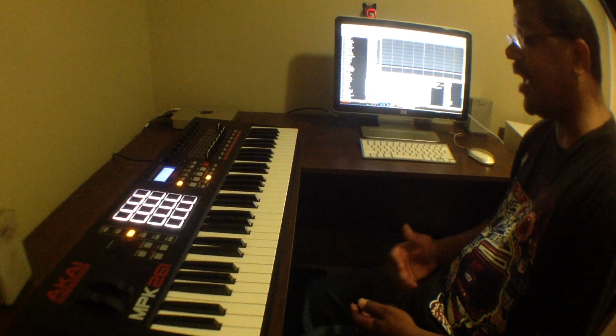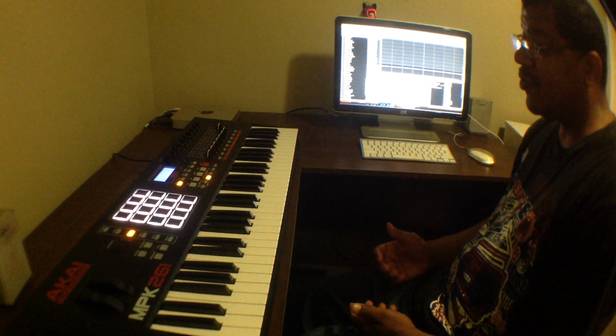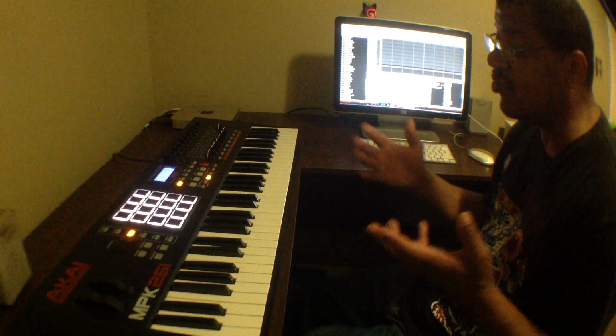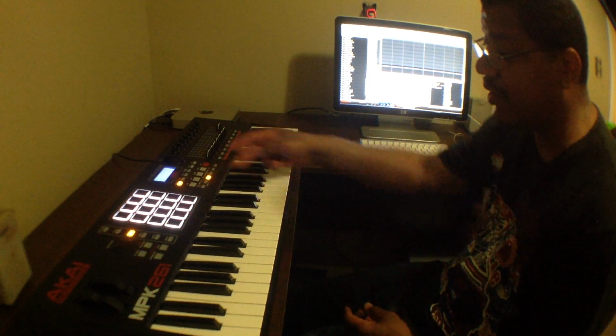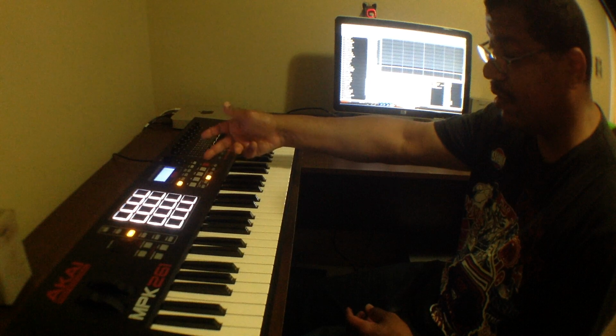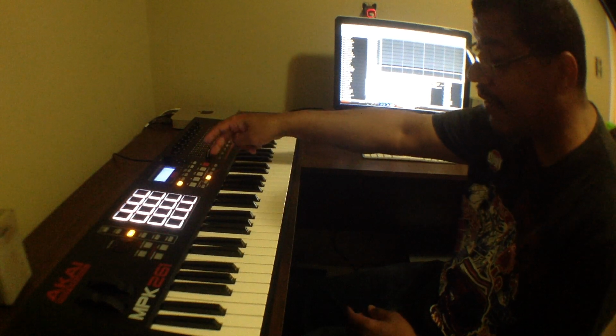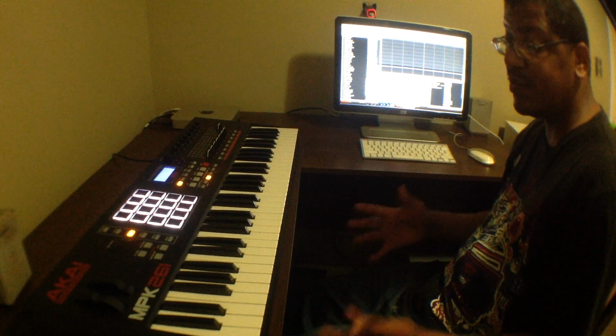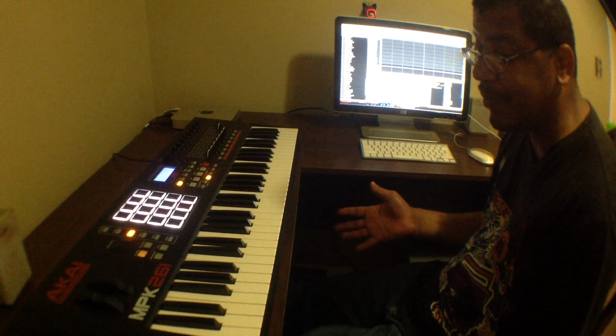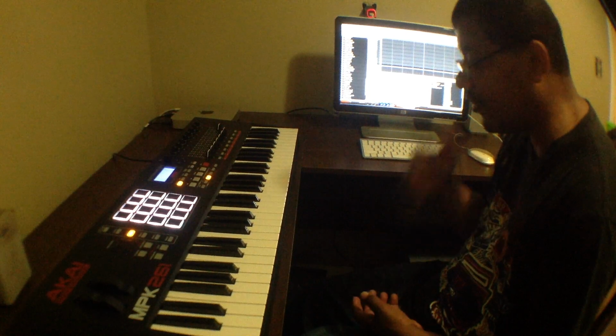And this is something that they have to fix, because why would you not have it? You have a preset that says MPC Essential, and the only thing that's going to work is the play, record, stop, and the pad banks. That makes no sense to have. Why even say it was a preset? It makes no sense to do that.